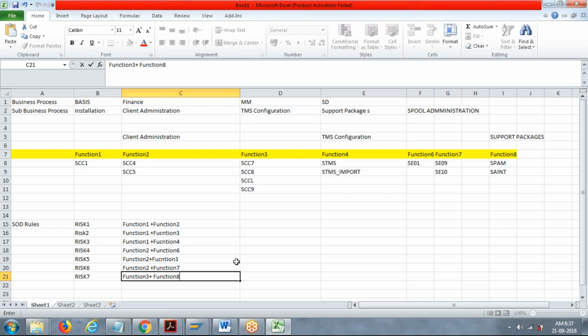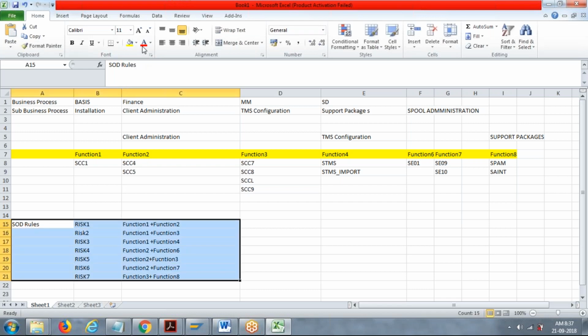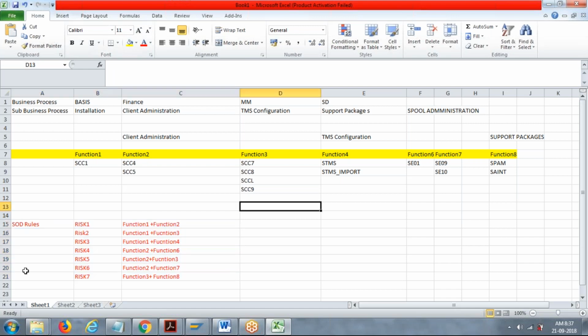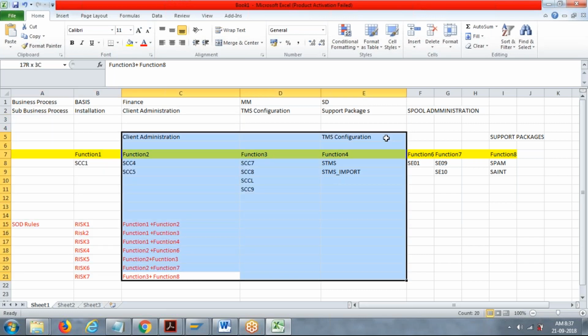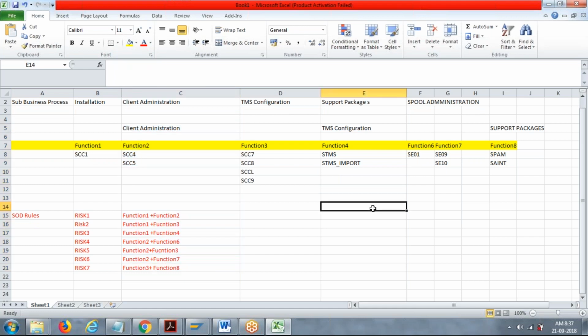So this is my own standard, my own rules. This is my SOD. Just assume that this is my SOD, my rule set. Everything I have to pre-plan. Everything is done. Now, as a security consultant, what am I doing here?